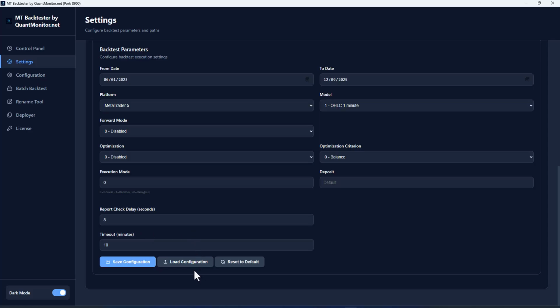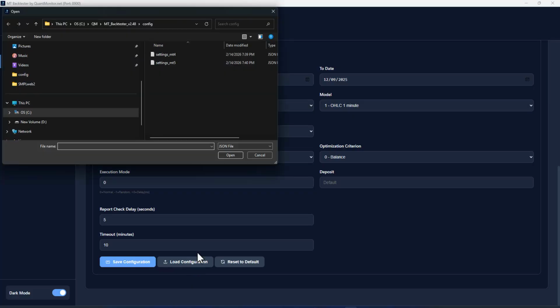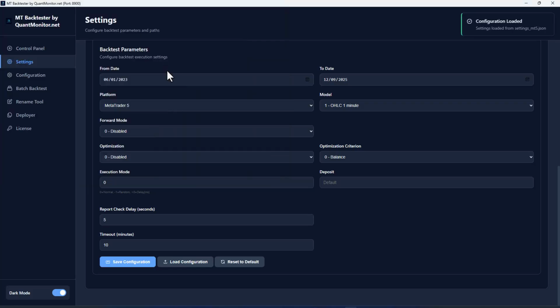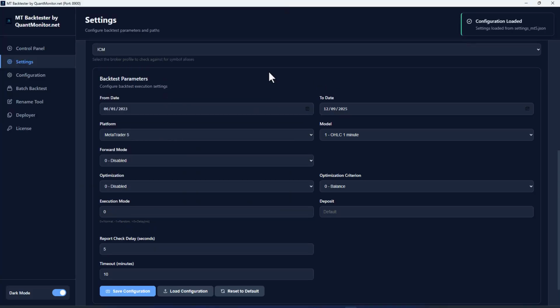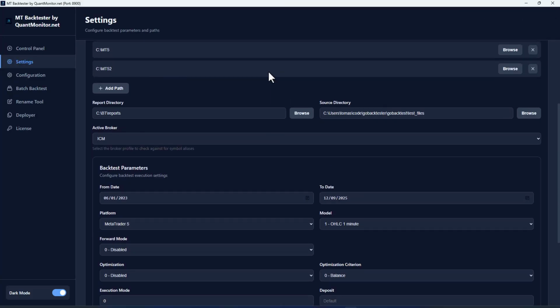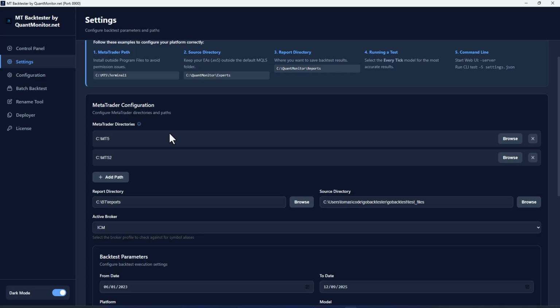Now let's load the default configuration. It is a default configuration, so you can start using it immediately. For now, I will use the MetaTrader 5 configuration. Please note that if you are specifying the path to MetaTrader 5 or 4 workers, please do not use spaces. Otherwise, the backtest will not work.